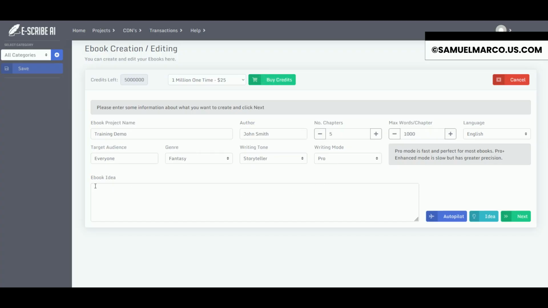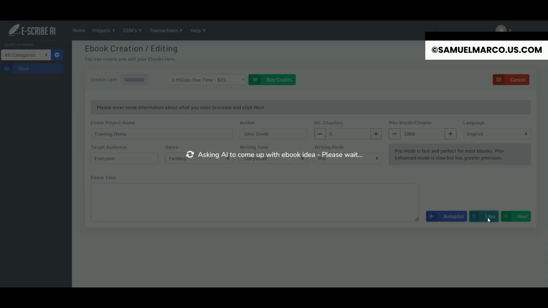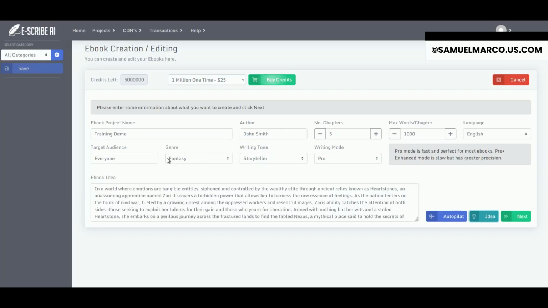Once we've done that, we have to type in an ebook idea. Go crazy here. The more information you give it, the better. Now, I'm at a loss as to what kind of idea to come up with for a fantasy book at the moment. However, we have a handy idea button here. If you click idea, it will go away and ask the AI to come up with an idea for an ebook based on the genre you selected. As a point of interest, if you don't select a genre and press idea, it will choose one randomly.